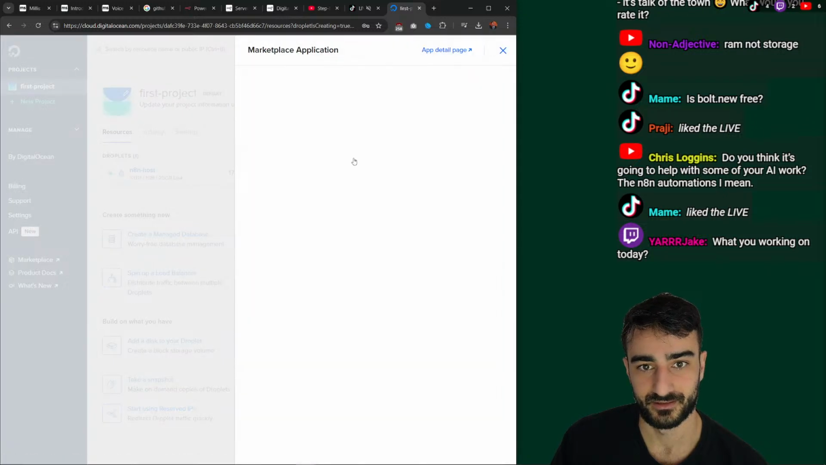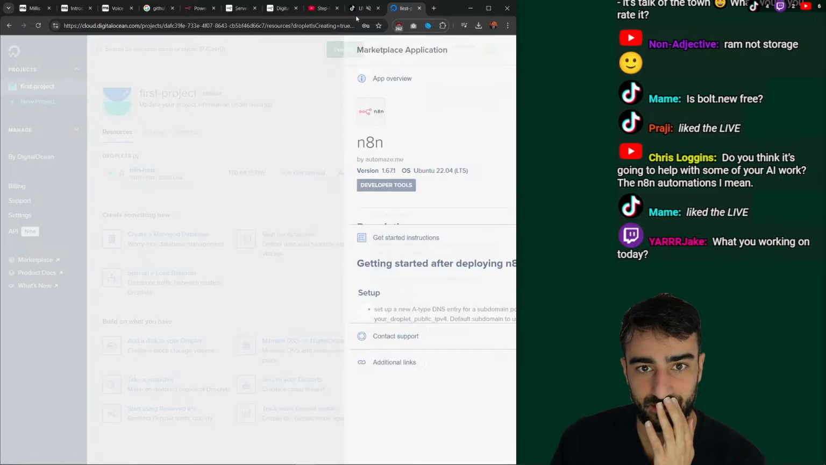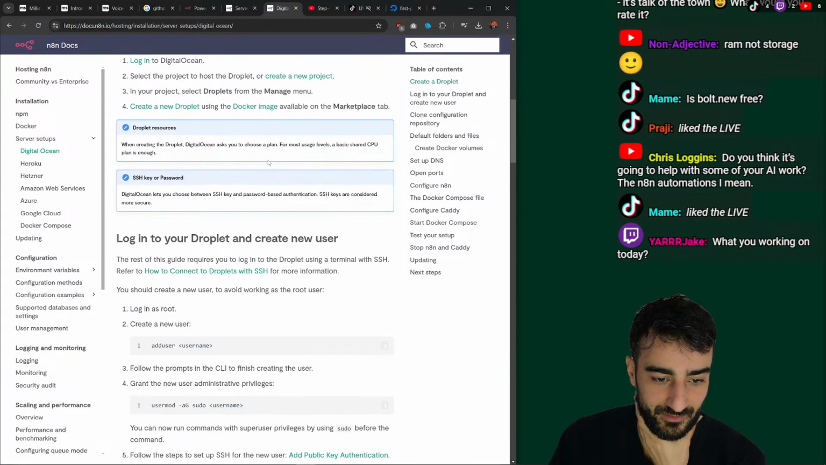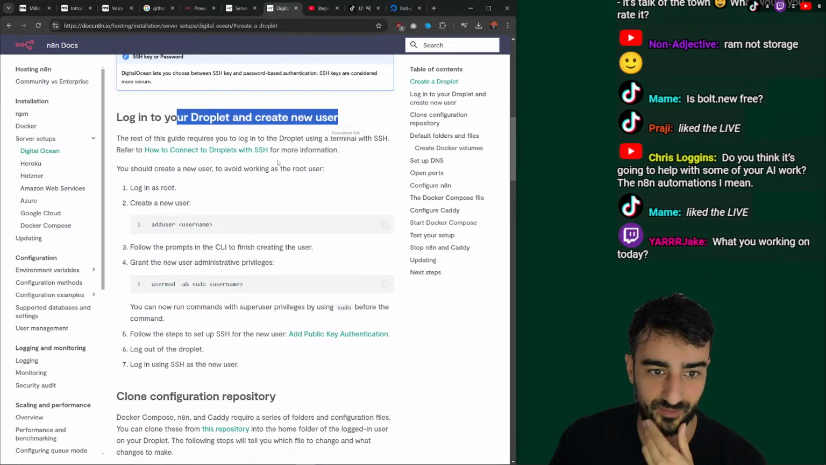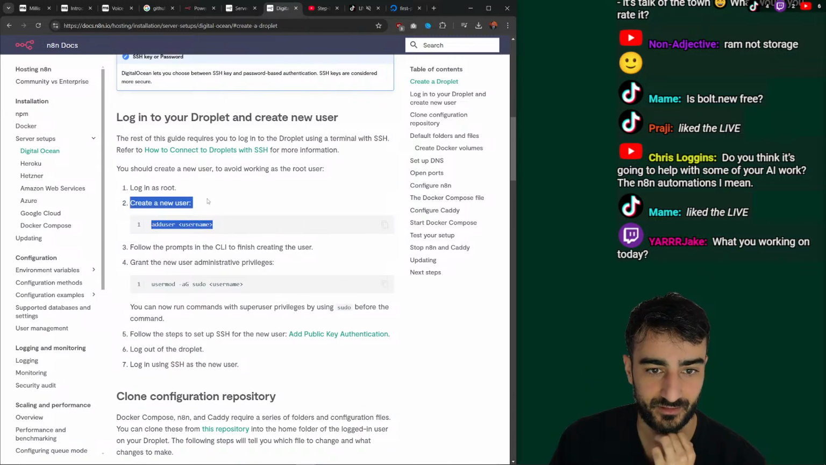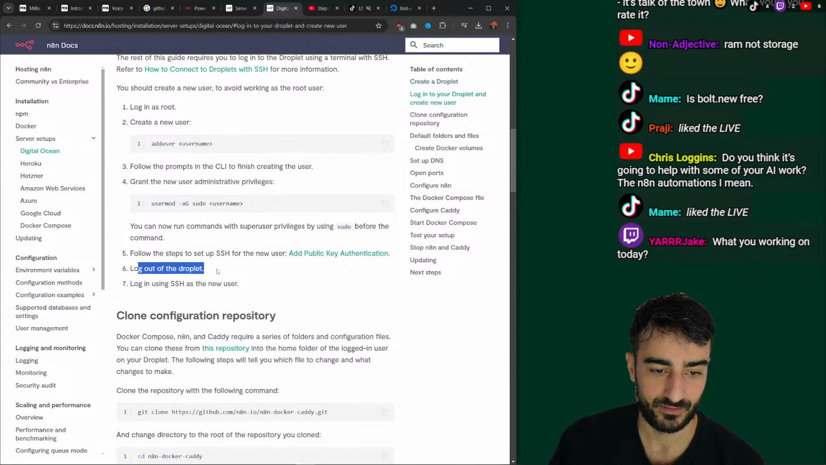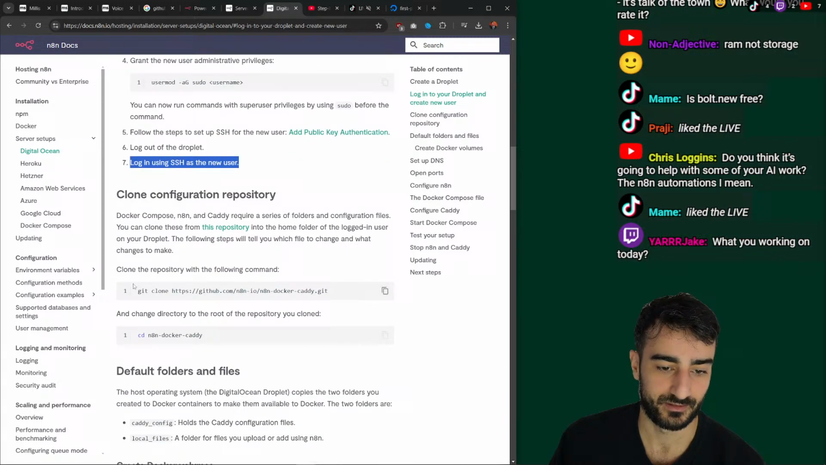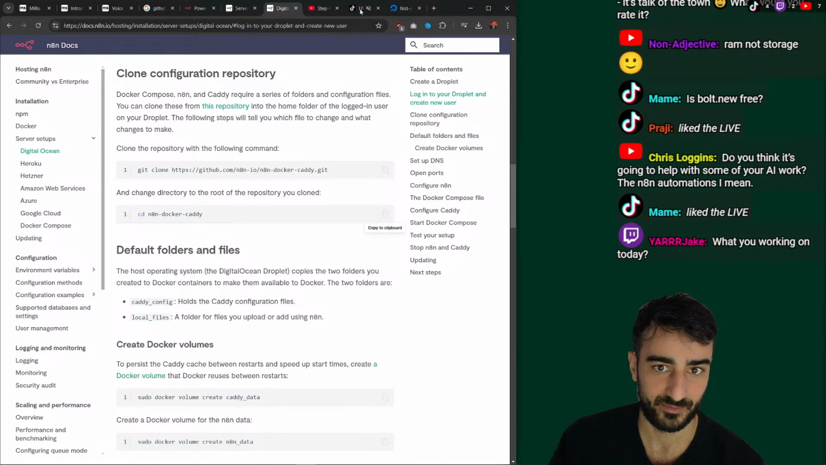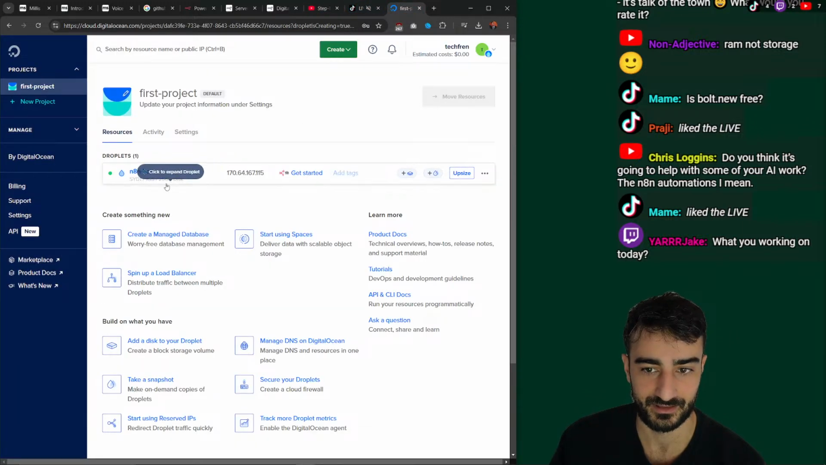Alright, what does this get started do? Okay, let's just read their own tutorial. Log into your droplet and create a new user. Follow the prompts to finish the user creation. Set up SSH for the user. Log out of the droplet. Log in using SSH. Clone the repository. I don't know if we have to do this because we chose an image that should have N8N already.